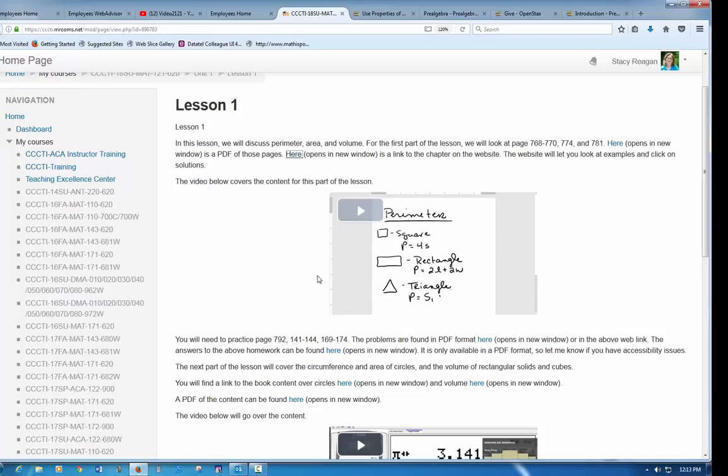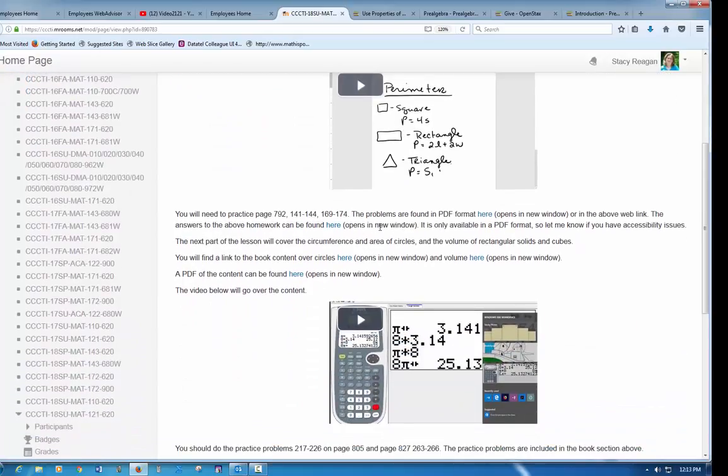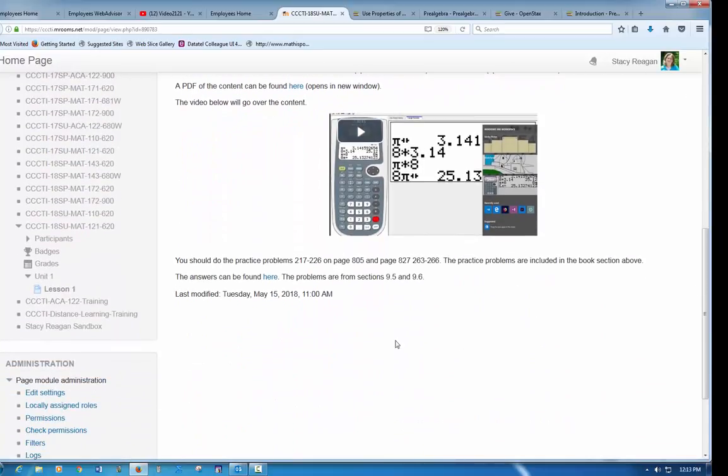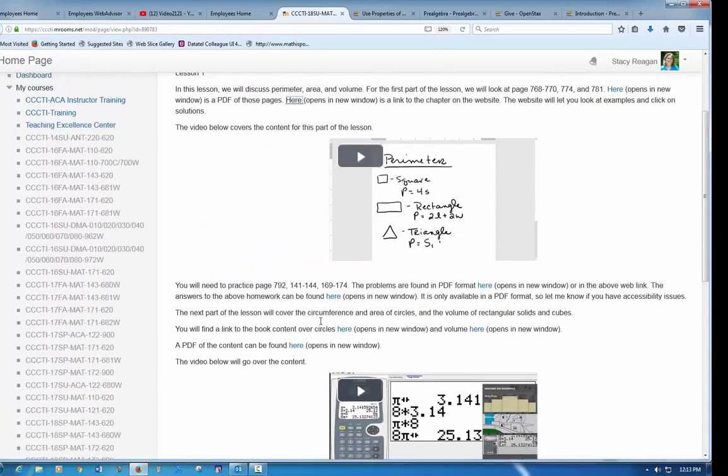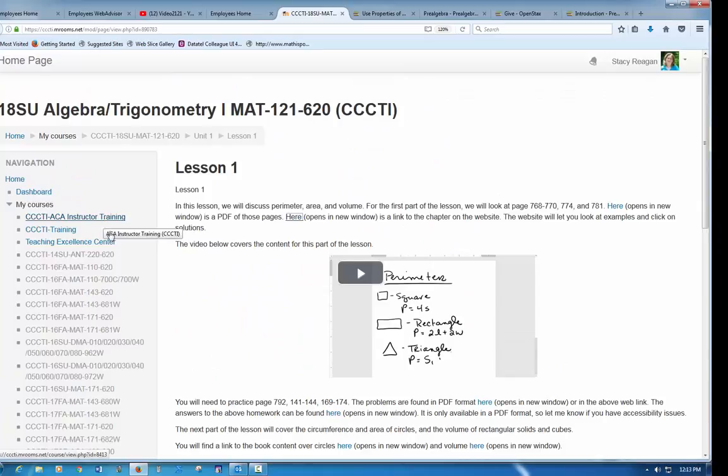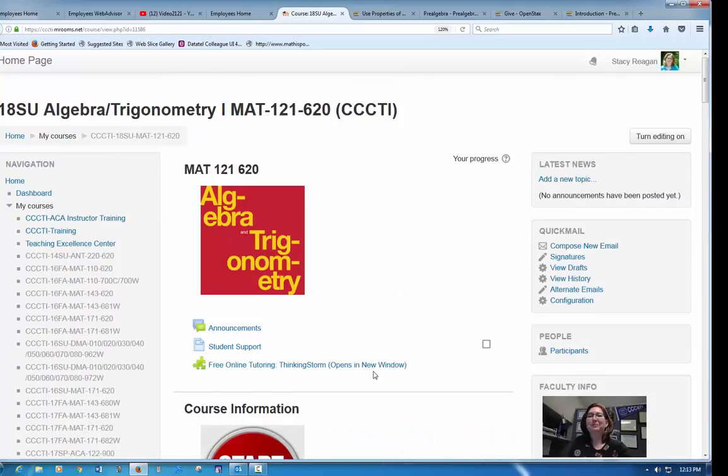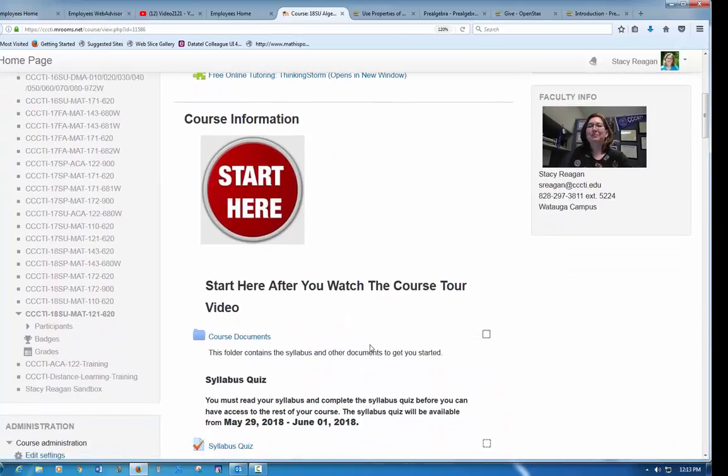But I'll have a video about the content, and then I will tell you what practice problems you need to do that are not for a grade that are in the book, and I will provide the answers for those as well. So every lesson will be structured pretty much the same way. So they'll look like that. You'll have a lesson, and the lessons are also listed on the pacing guide. It's just that you don't get a grade for the lesson.